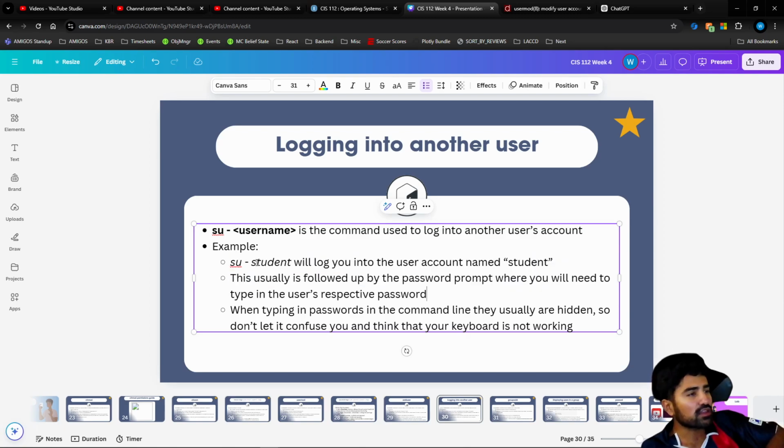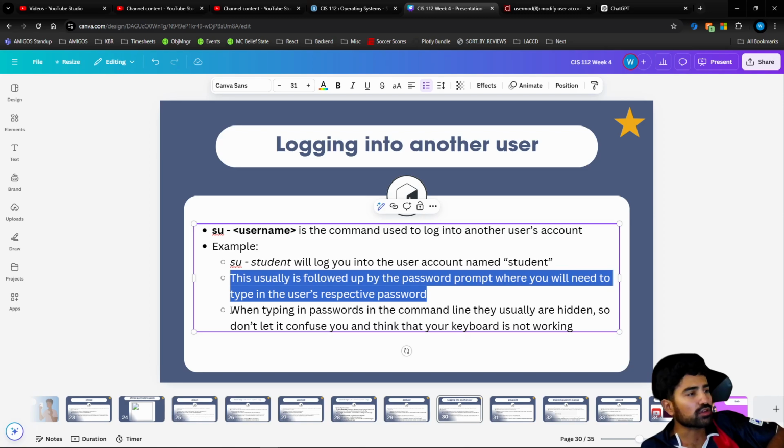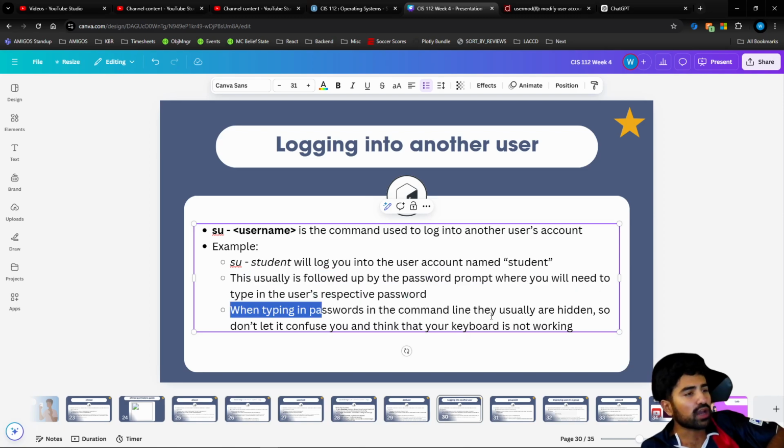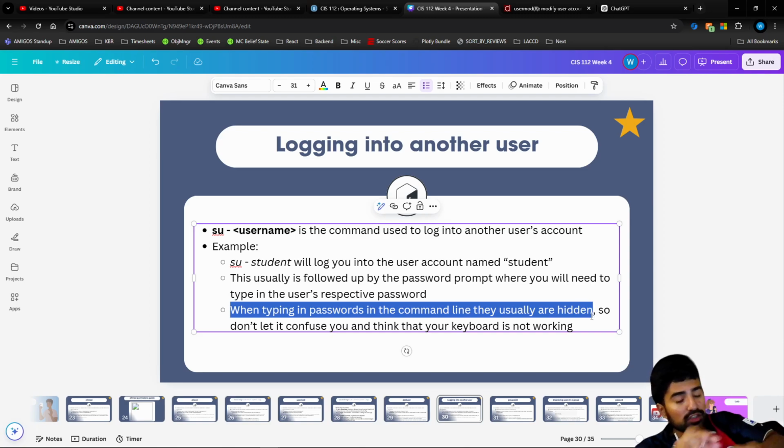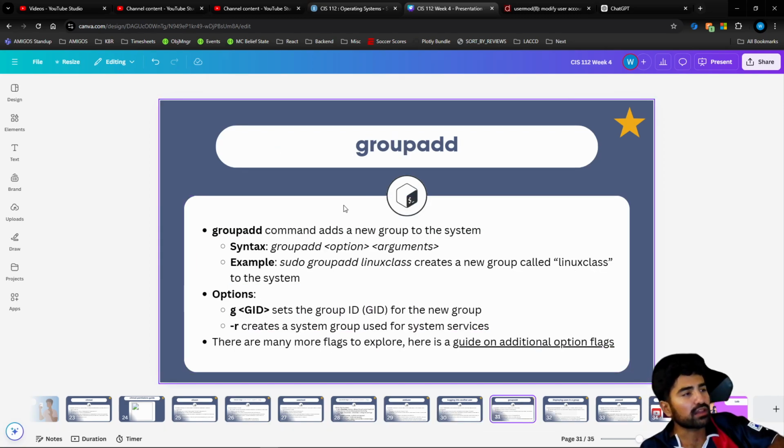Usually after you hit this command, it'll ask you for a password. When typing in passwords into the command line, they're hidden. So you're going to be typing, and nothing's going to be showing up. That's normal. That's because they're hiding the password. They're trying to give that extra level of security, right? So don't let it confuse you and think that your keyboard's not working. This is just what happens when you're typing in passwords into the command line.